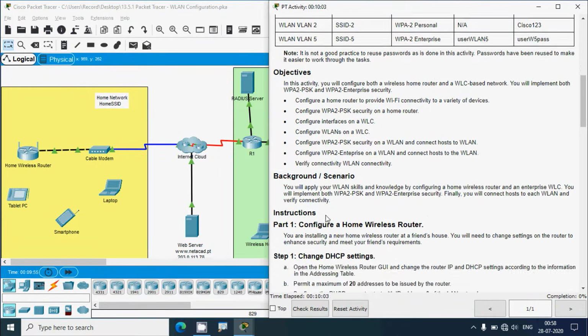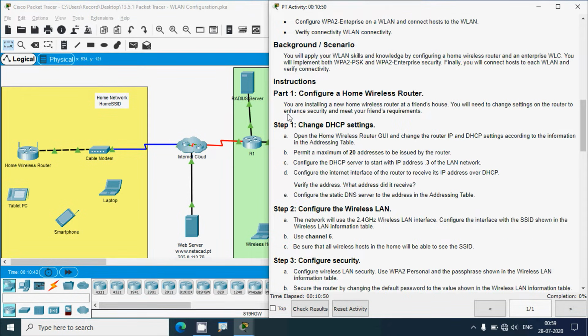And here we can see the scenario. We will apply our WLAN skills and knowledge by configuring a home wireless router and an enterprise WLC. We will implement both WPA2 PSK and WPA2 Enterprise security. Finally, we will connect a host to each WLAN and verify connectivity. Now coming to the instructions. In part 1, configure a home wireless router. You are installing a new home wireless router at a friend's house. We will need to change settings on the router to enhance security and meet our friend's requirements.